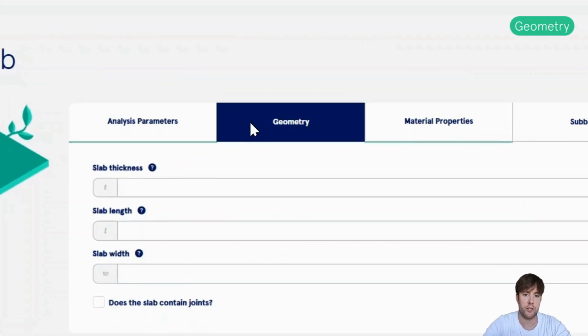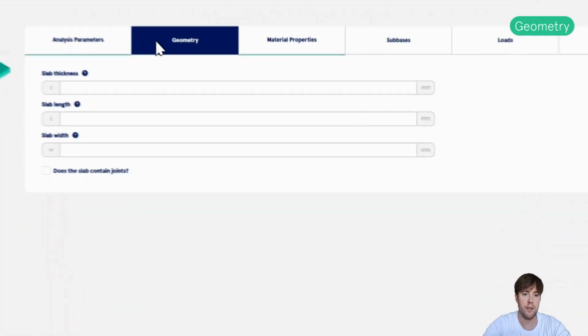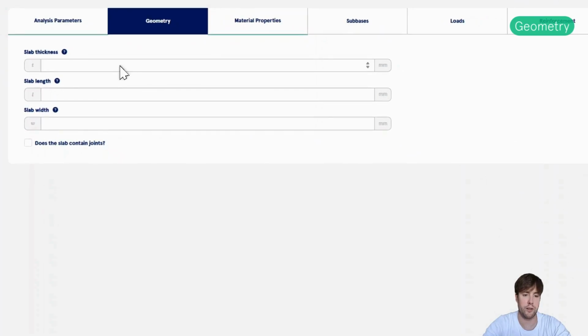All right, moving on to geometry. Here you can choose, write in or type the slab thickness. So let's type in 200 millimeters, so 20 centimeters. And let's pretend we're making a warehouse of 20 meters by 30 meters.